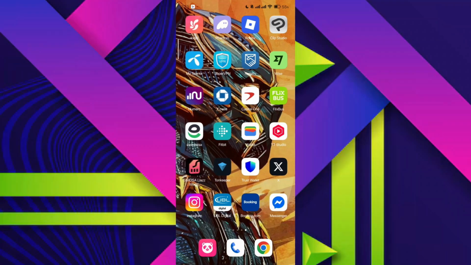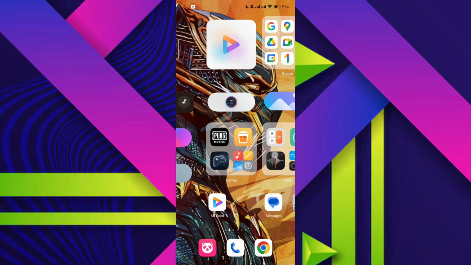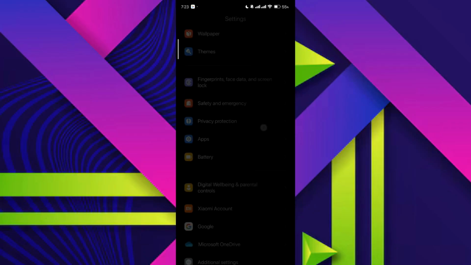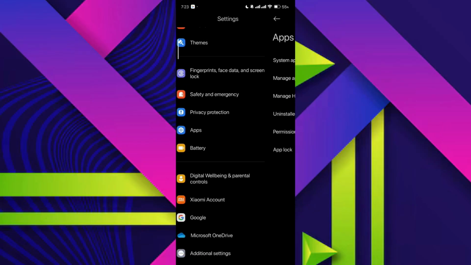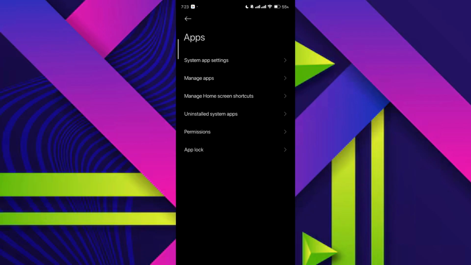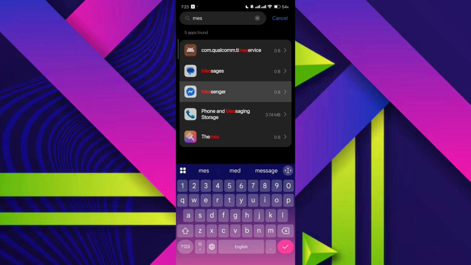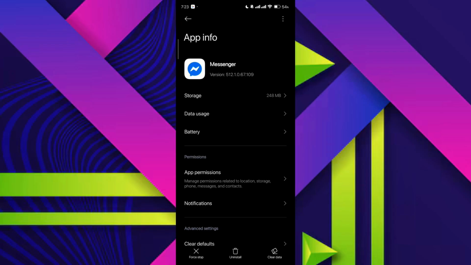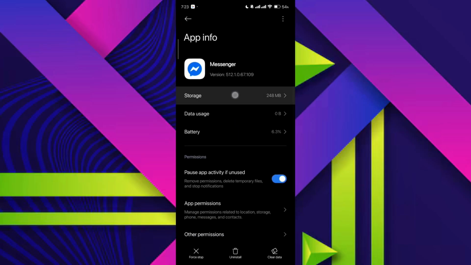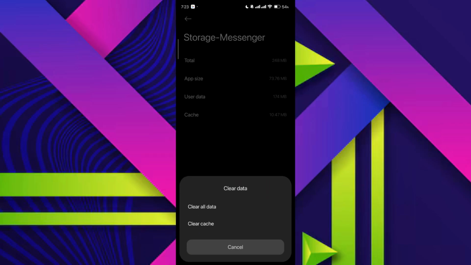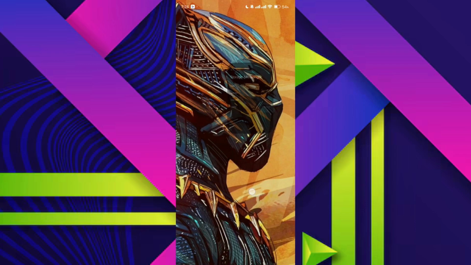If Messenger still isn't working after that, let's try clearing the app's data. Head over to your phone's settings, then tap on apps and go into manage apps or app management depending on your phone model. Look for Messenger in the list and tap on it. Next, tap on storage and here you'll see two options, clear cache and clear data. Start by clearing the cache. If that doesn't work, you can clear all data, but just keep in mind, this will log you out of Messenger, so make sure you remember your login details.